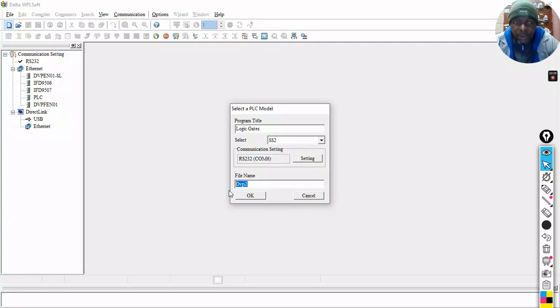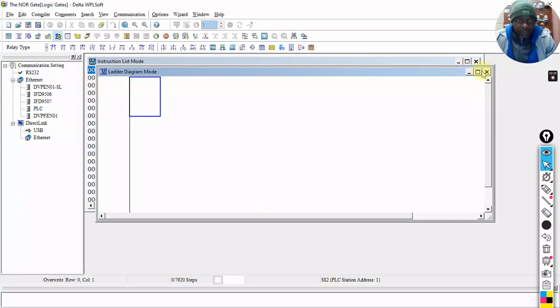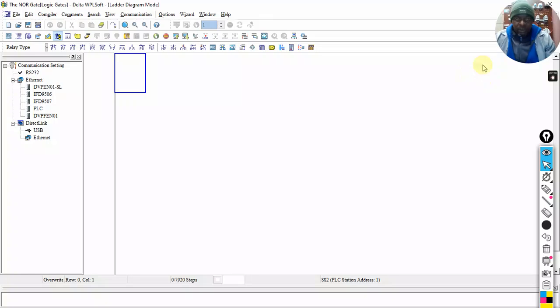Now we're going to look at the NOR gate. Let's look at the NOR gate. Now, all right. What we've seen so far, let's make our platform a little bit bigger.